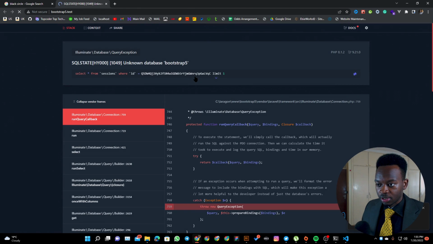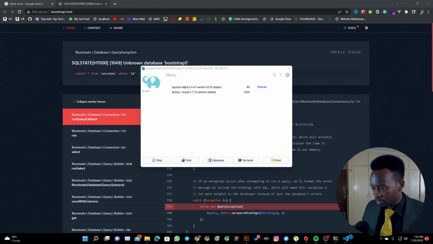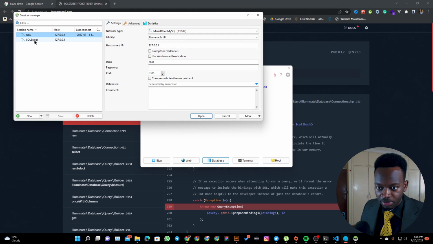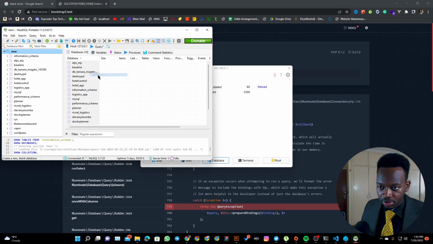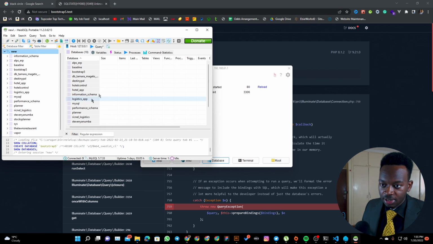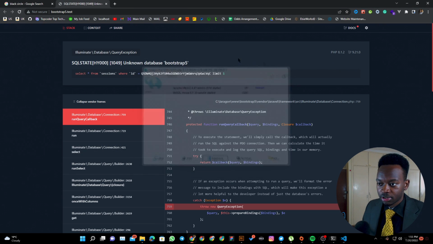And you'll be able to see, okay, well, unknown database Bootstrap 5. So we can just come in here and go to the database, create Bootstrap 5, and we'll be golden. So I'll come in here, right click, create new database. I'm using Laragon, by the way, for those who don't know which app this is. It's a very nice Apache server for Laravel projects.